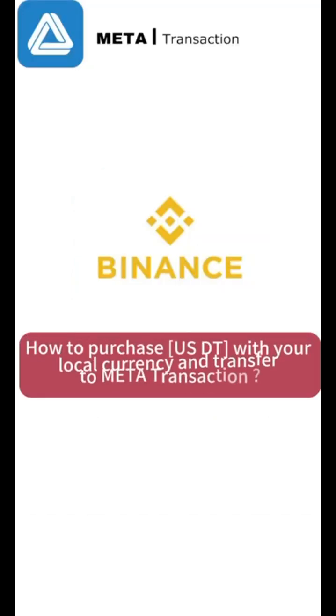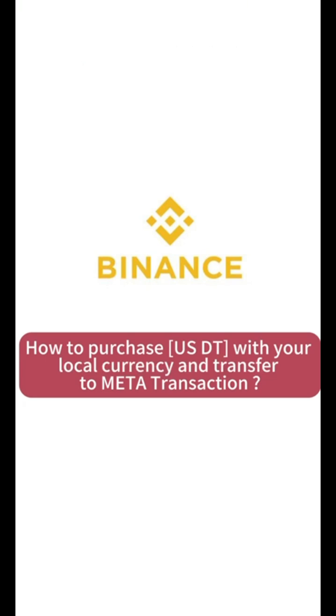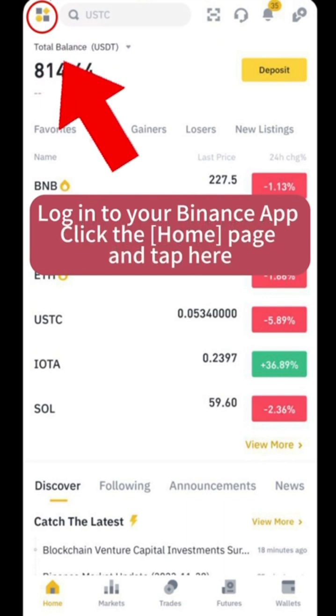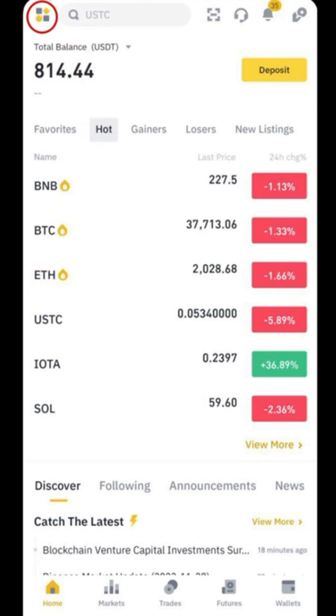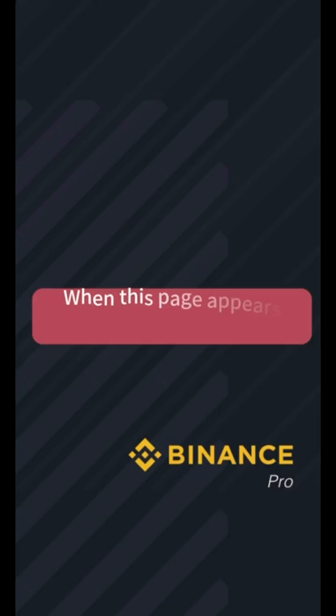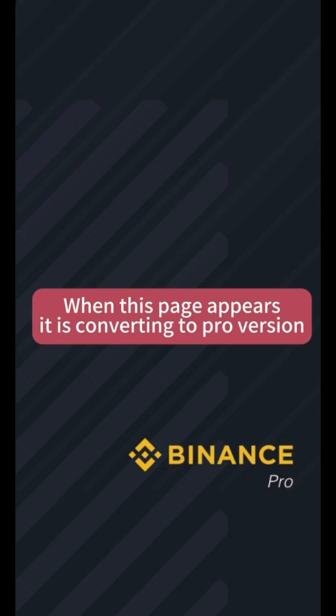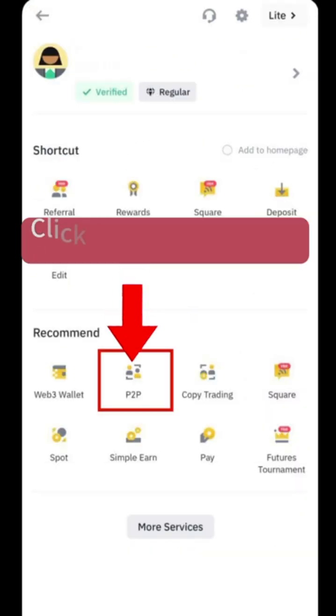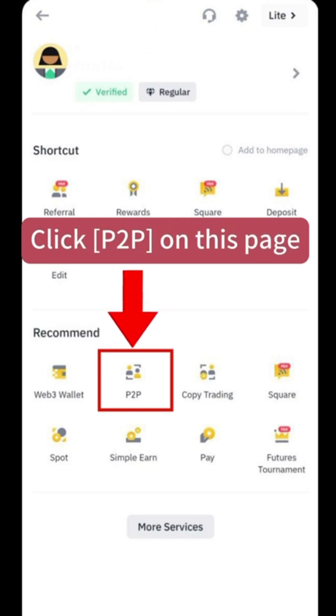How to purchase USDT with your local currency and transfer to Meet a Transaction. Log into your Binance app, click the home page, and tap here. Click here to switch to the Pro version. When this page appears, it is converting to Pro version. Click here again. Click P2P on this page.